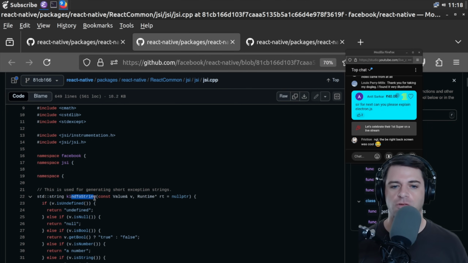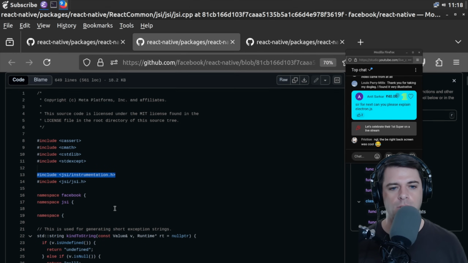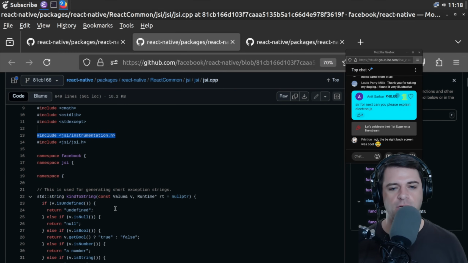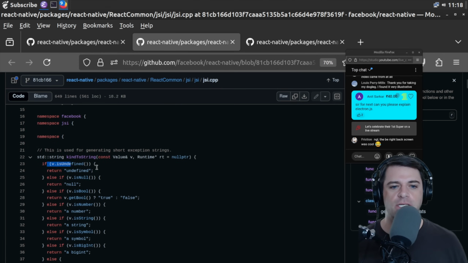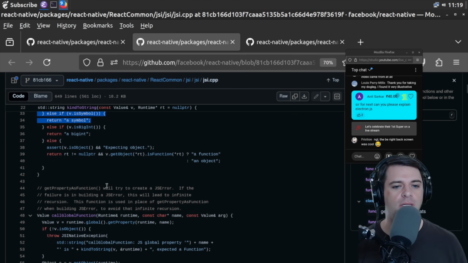Okay, so we have this kind to string. So we're going to stringify a kind. It takes in a value in a runtime RT thing. And runtime is from where? I don't know. Maybe it's defined here. And if v is undefined, we return the string undefined, and so on and so forth. If it's null, we say it's null. If it's a symbol, we say a symbol with a space in between, and so on.